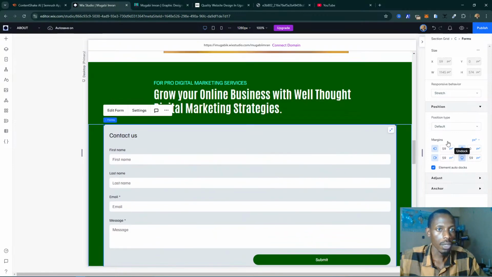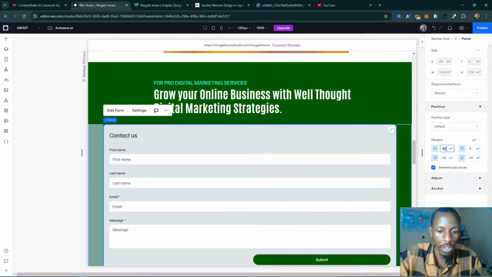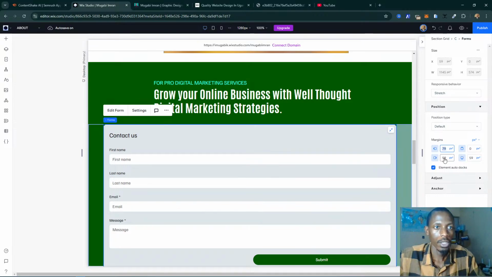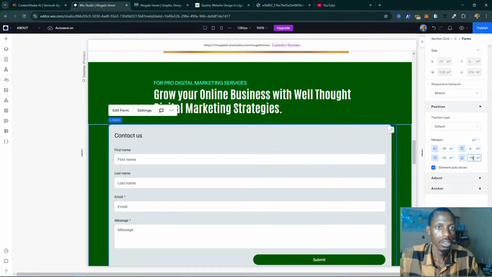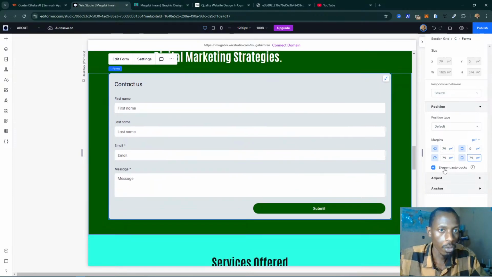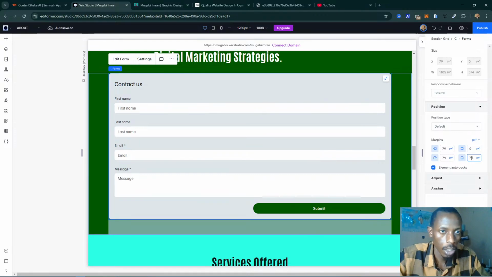Have some spacing around. Maybe you can change it from 59 to 79. Copy it, paste it. Now at the bottom, instead of 79, you can go back to 35.